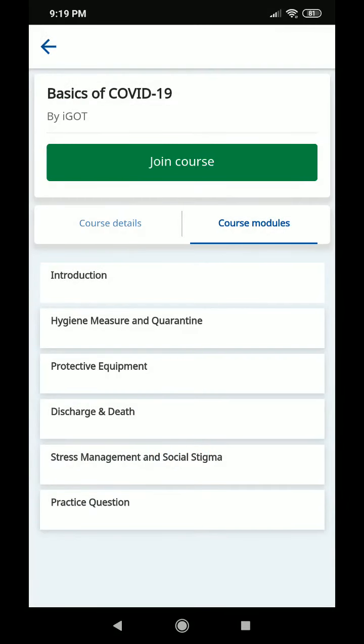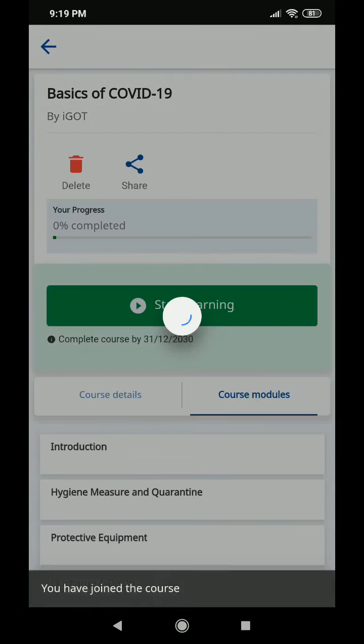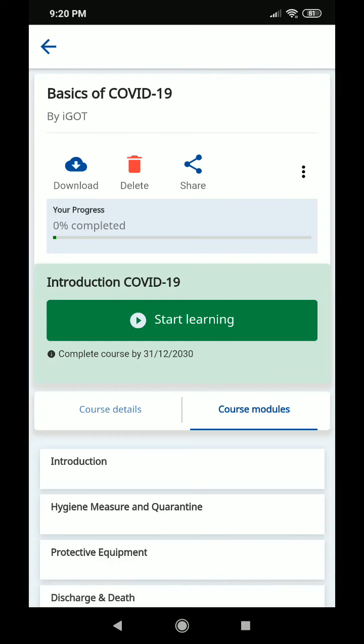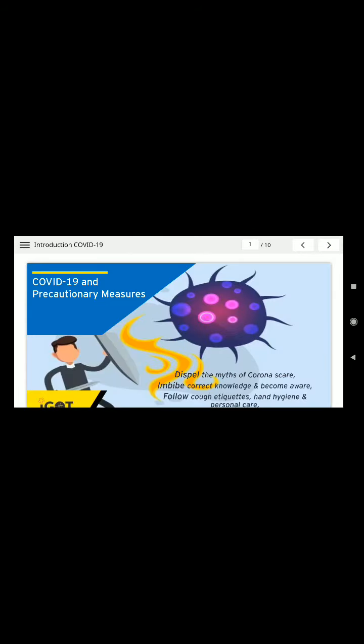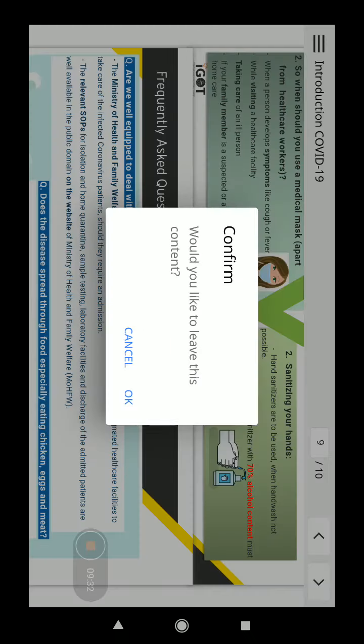After I click on join course, I'll be enrolling myself in a specific course. Right now you can see that your progress is 0% completed. Okay, so after I click on start learning, I can continue with my course, and I have to complete the module part by part. After completion of the module, I can find it out. It will show the course is getting completed.